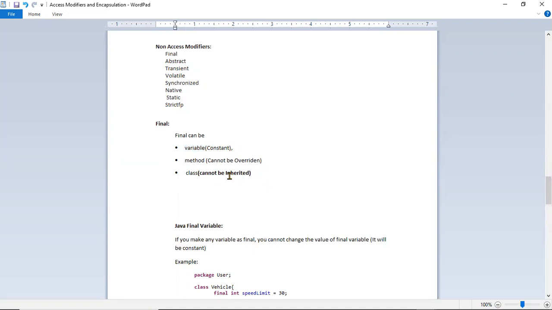So that's about final. You understand, right? A final method cannot be overridden. If you observe the last classes, the overriding concept was there, which allows us to redefine any parent class method. That is not allowed with a final method. Even if we make the entire class final, that class cannot be inherited. We are not allowed to extend it into subclasses.